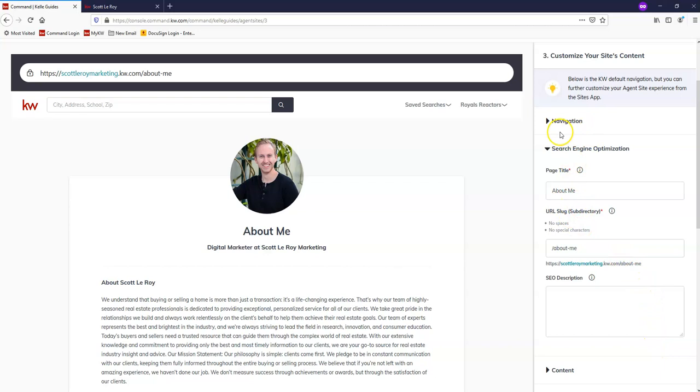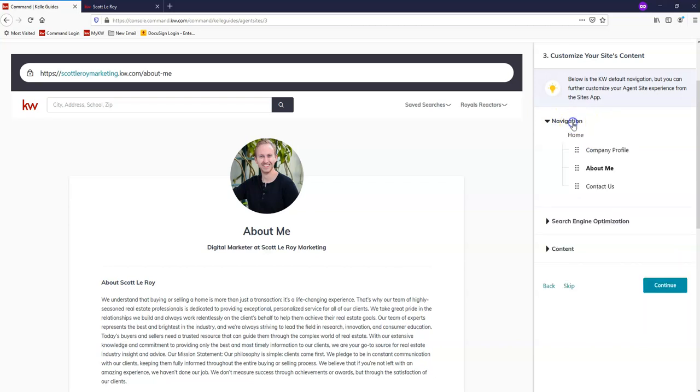This is going to be the About Me page. We're going to click on navigation again. So now we can see that About Me is going to be nestled right underneath Company Profile. So again, on our drop-down list, we'll have Company Profile, About Me, and then Contact Us. Search Engine Optimization, which is right underneath.